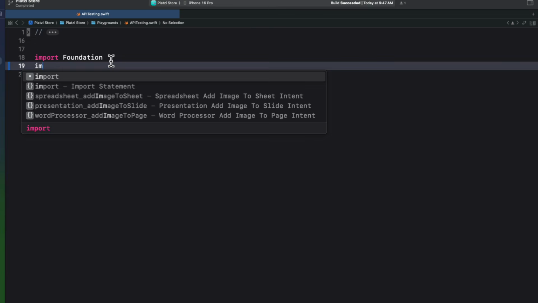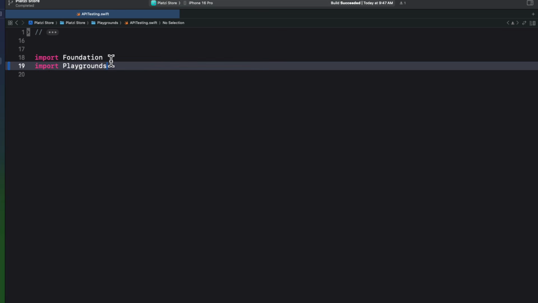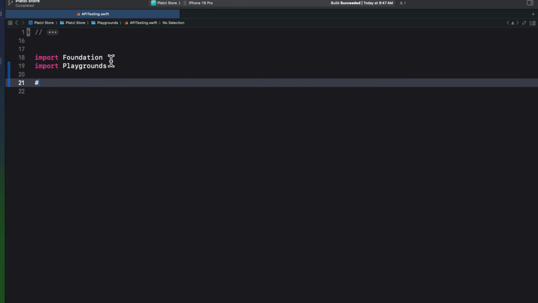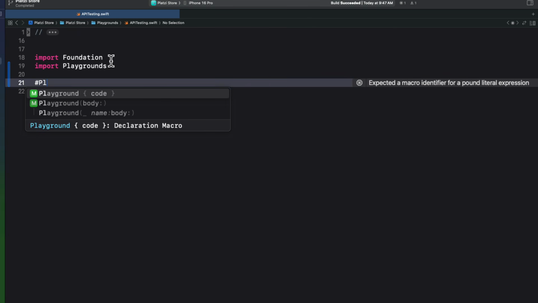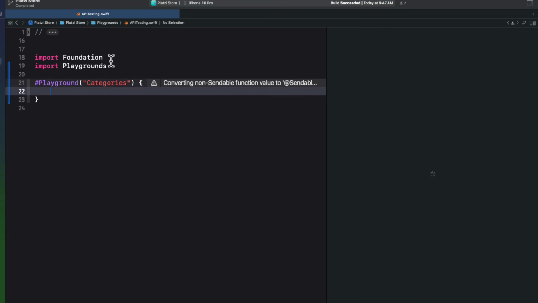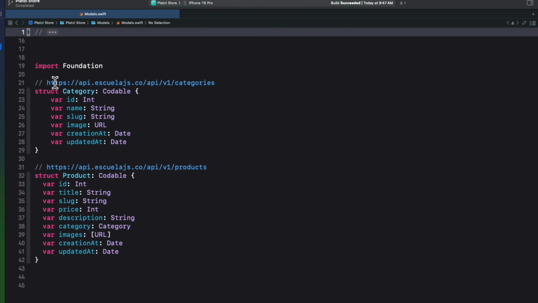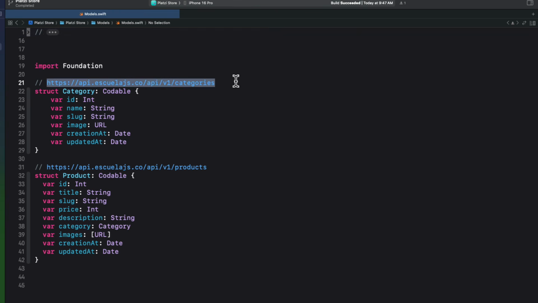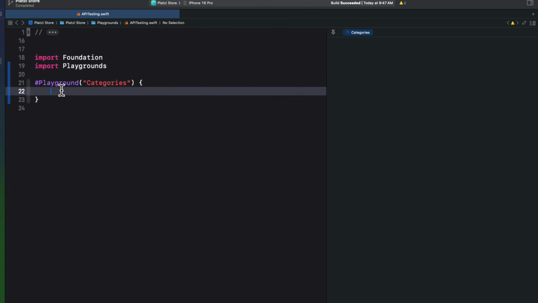Now I can import Playgrounds. So the first API I want to explore is the categories API. So I'm going to create a playground, a named one for that one. And I'll just call it categories. Then I'm going to use my API service class for that. But I'm going to need the endpoint URL. And remember, I have that comment in my models page. So let me just go and copy it.